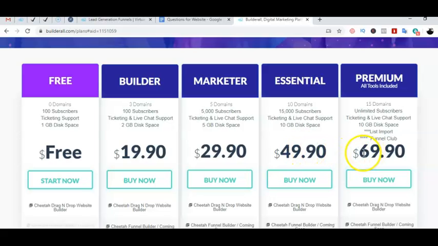But this is the plan I use. I use the $69.90 plan because I have other tools I'm using. The more you pay for the subscription, the more tools you have access to. So once they get to this page and pay up, they automatically become our client. Now we can rest assured that our initial free service has resulted in them becoming monthly paying clients.